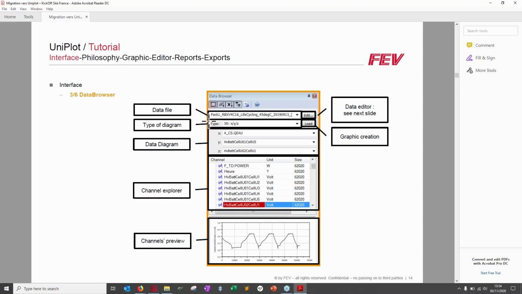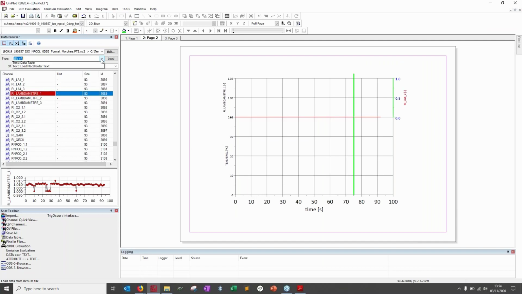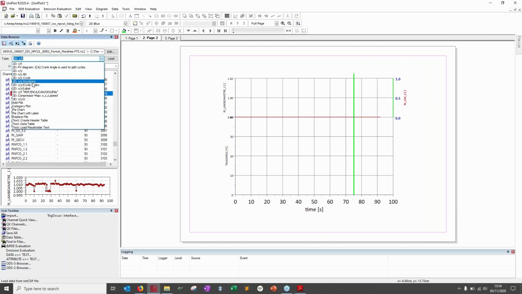Then the type of diagram. Here, for example, we have the 3D one, but we have seen before that if I want a simple curve, it's 1D. I can show it here directly. So you can create a lot of different graphs. So 3D and 1D are the basic one, but then you can do a pressure volume diagram for combustion analysis. You can do byte analysis, error bars.